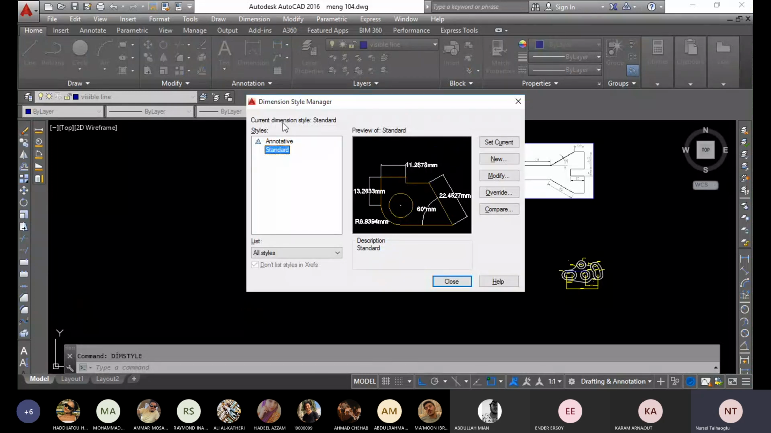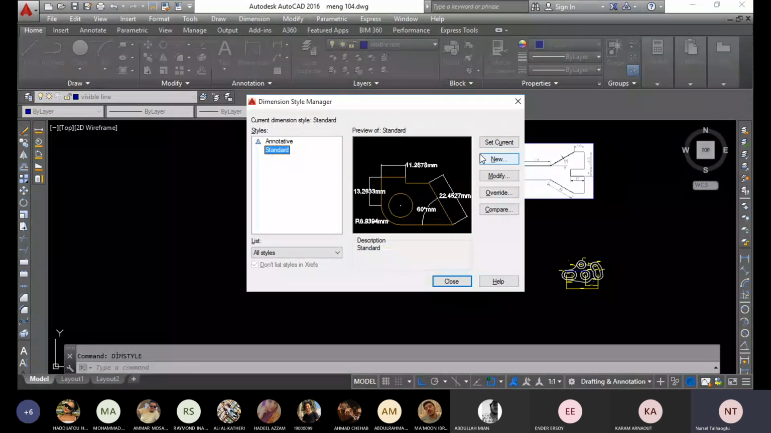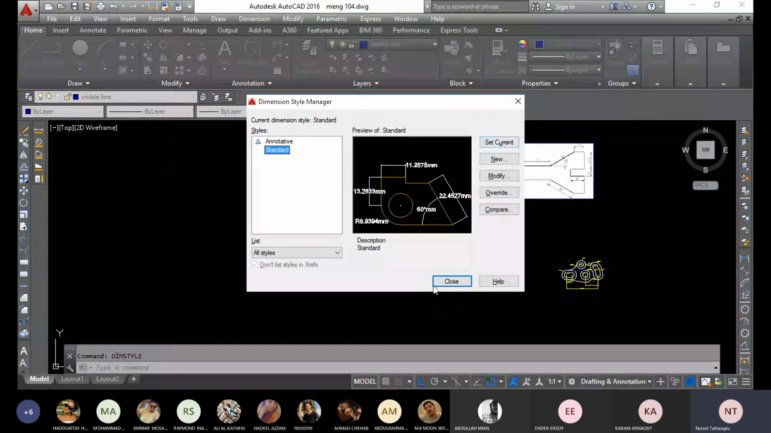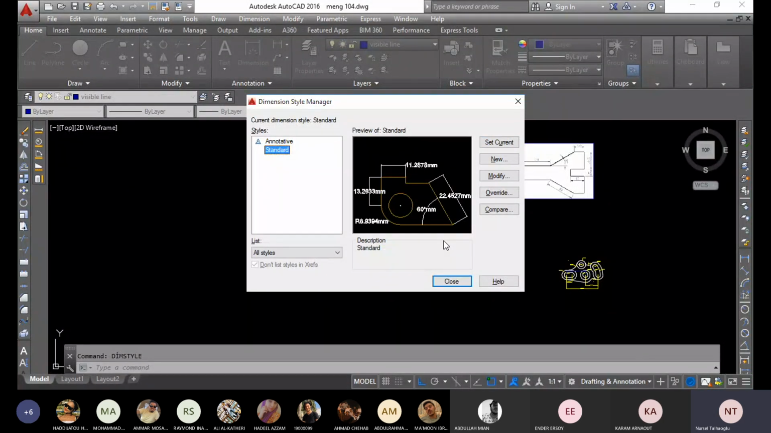You will see the dimension style options: set current, new, modify, override, and compare, on your screen. An important thing here, my friends: when you set your dimension properties, before you close this box, don't forget, if you finish your work, please set current from this button, then close it. Otherwise, maybe you can lose the settings that you did. So don't forget this one, apply your settings at the end of your work.